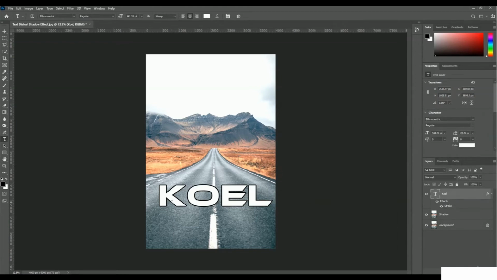So we have a nice stroke for our text, and right now we are going to add the drop shadow. To add a drop shadow, we have to go for this FX option, or you can just use the Blending Options as we added the stroke. So I'm going for the FX option, and here is the Drop Shadow option. So let me click over here.